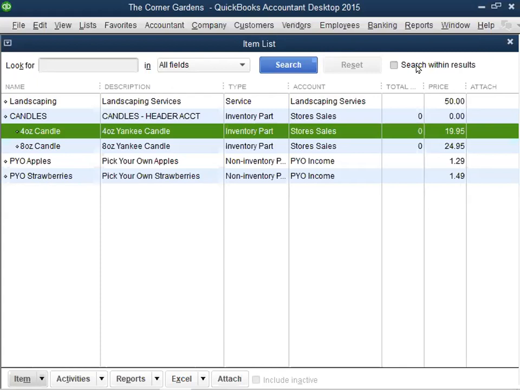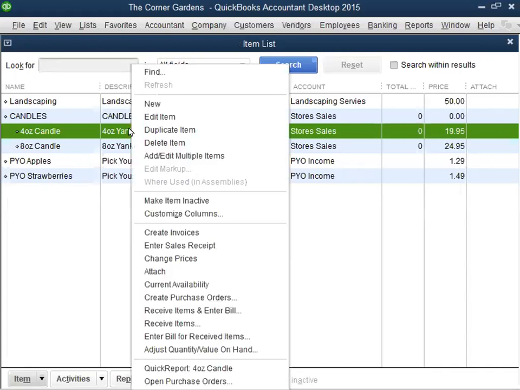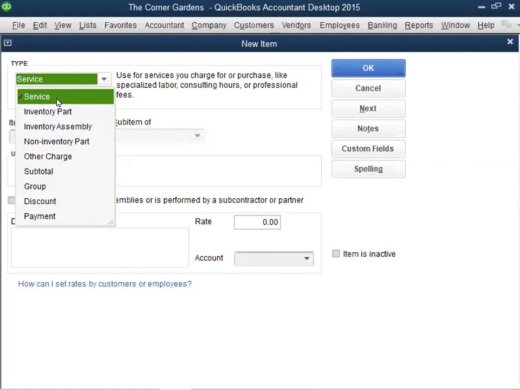Any questions on setting up an item or a service so far? Okay, there was one other thing that I want to show you in there that a lot of people get confused on. I'm going to right click and go to new, which you can just watch if you want. So there was service, there was inventory. Notice I skipped inventory assembly. We did non-inventory, there's other.